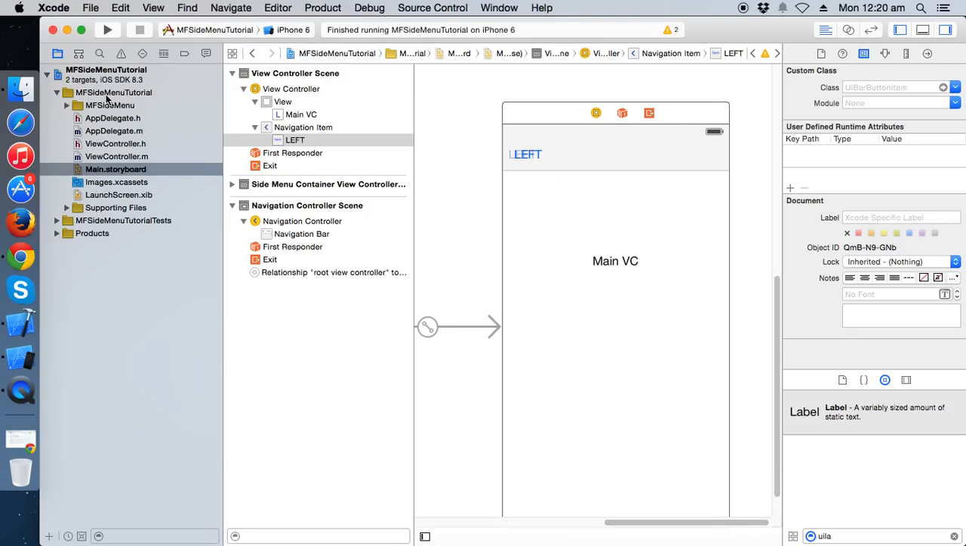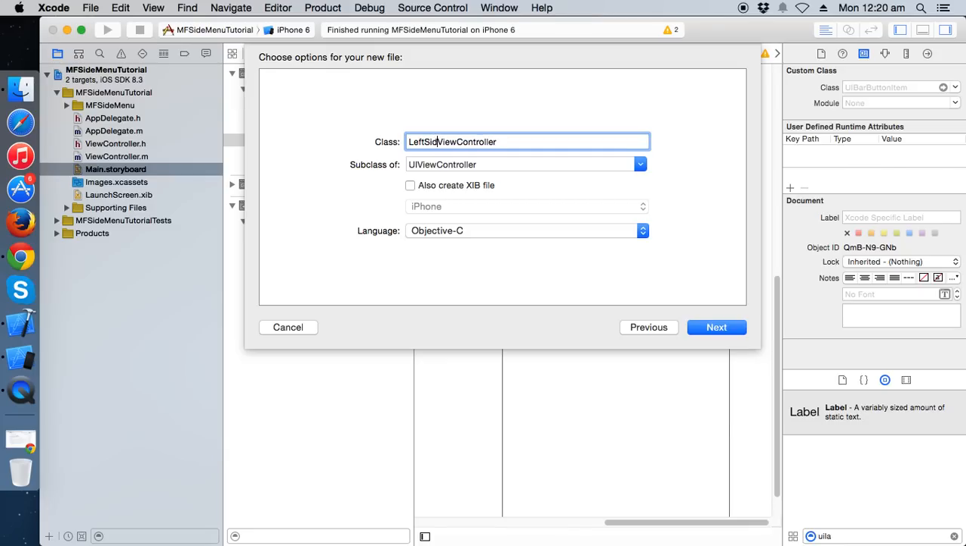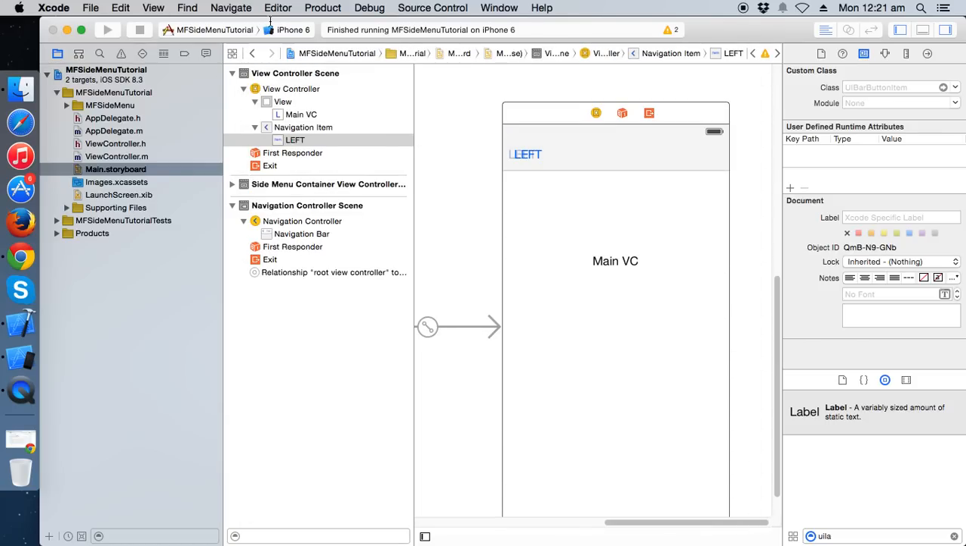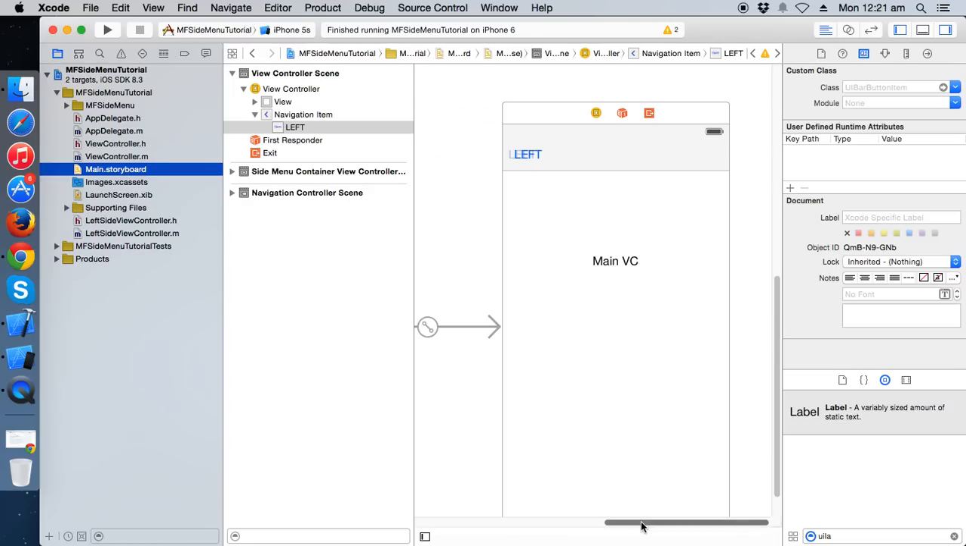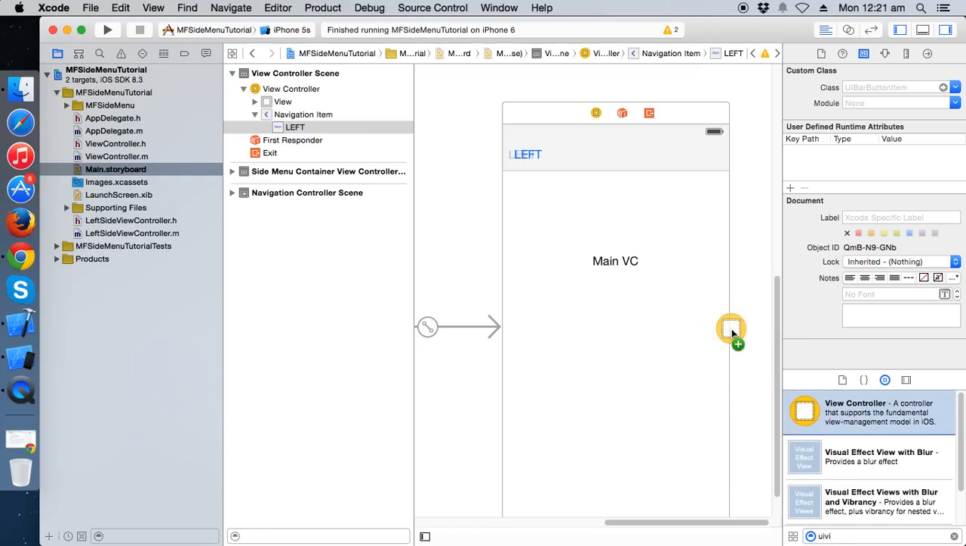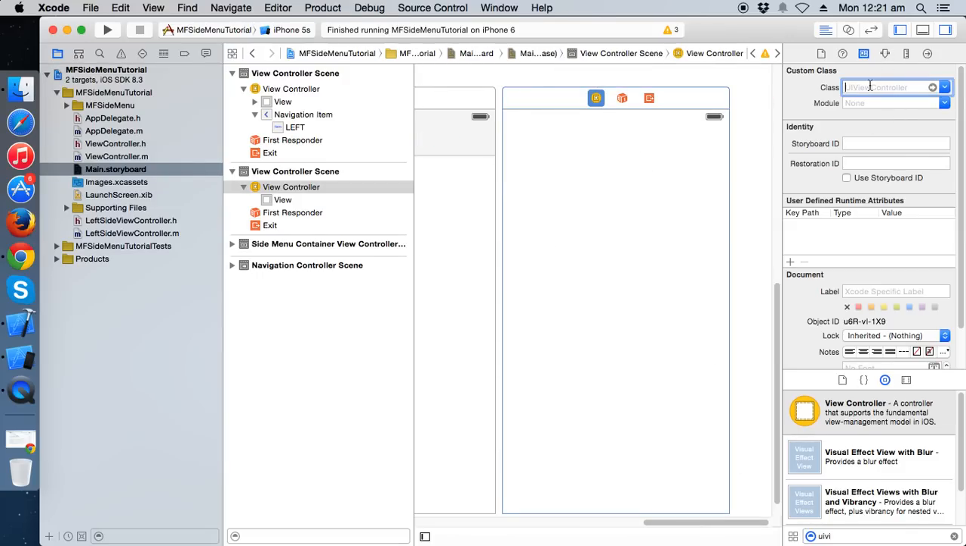Now the next step is to open a side menu view controller on this. For that I'm going to make a new file. I'm going to name it LeftSideViewController. This left side view controller is basically the controller which will come from the left side, and it's going to take a new view controller. Perfectly fine now. And I'm going to make the class LeftSideViewController.